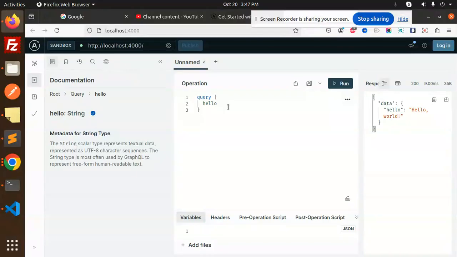In the next video, we will cover it completely: the definitions, the basics and everything, and how to fetch the data and how to mutate the data, in the coming series.